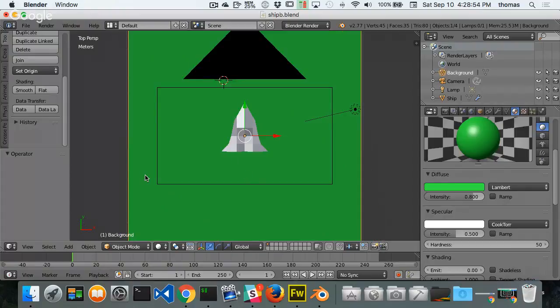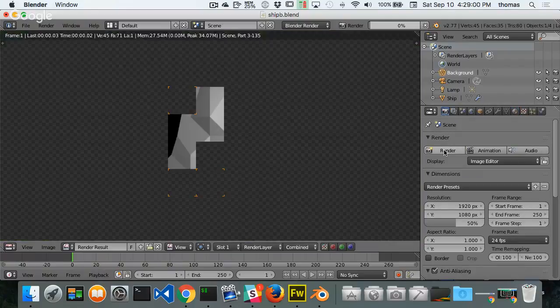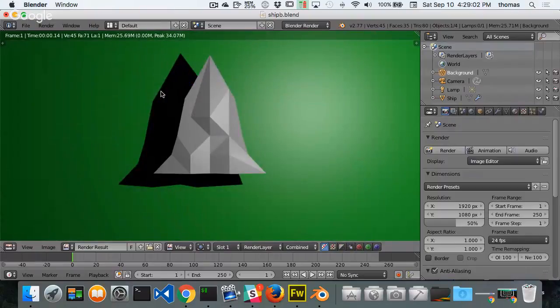I'm going to zoom into my camera, right? This is my camera view. And when I render the object now, I can render it. Here's my render. Now I've got a bit of a problem. I've got a shadow, right? Because the shadow is going to appear because there is a background plane, right?